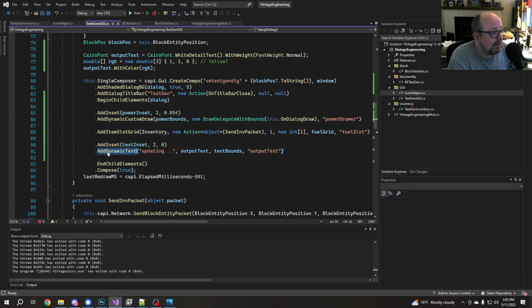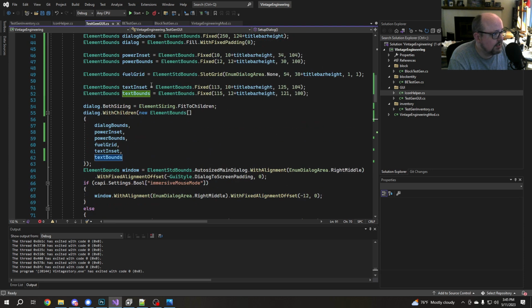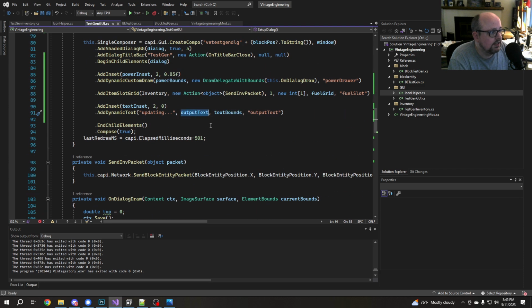And then the dynamic text, its default is saying updating, and sometimes when you right click the machine, you can see that for just a tiny fraction of a second. It will say updating, and then boom, it'll populate with all the text. So the output text here is the font that we're using to draw the bounds of the text, and then the name of that element, right? The composition, the name of that element. This is the bounds, which we set up here, and this is the actual font.